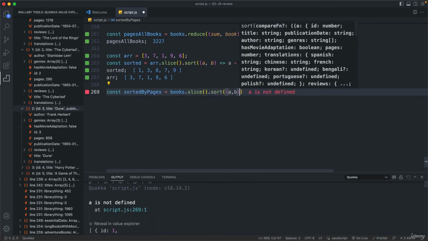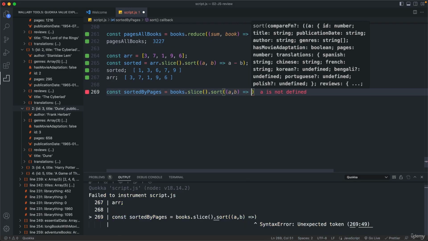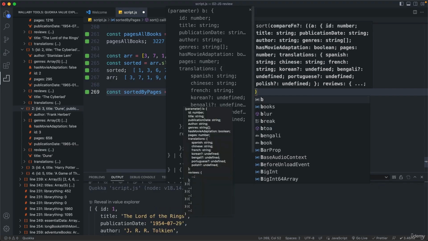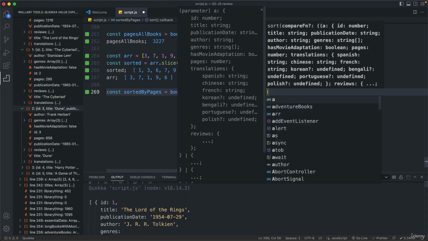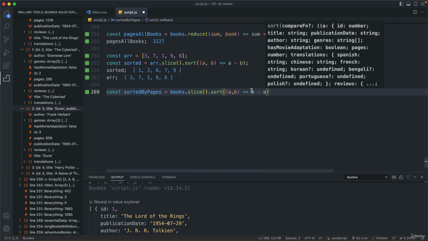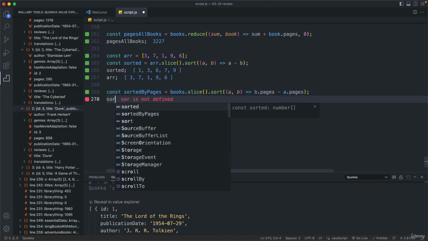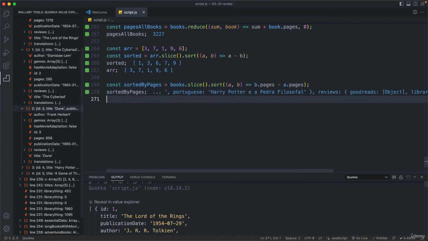Then here we just follow that recipe. So A, B, and let's say we want a descending one. And so then we say B, but now it's not just B minus A, right? Because these are now the two book objects, and of course we cannot subtract those. So we still need a numeric value here. And since we want to sort by pages, we do b.pages minus a.pages. And now sorted by pages.